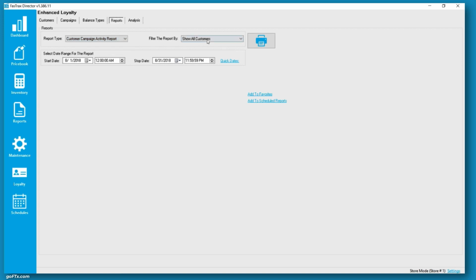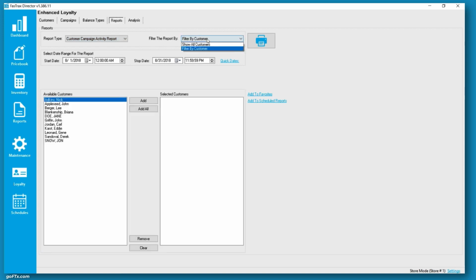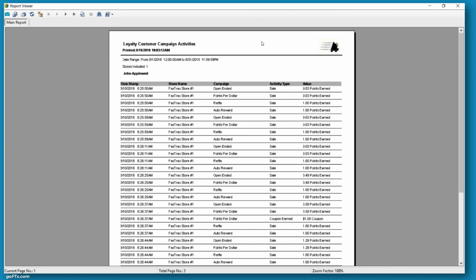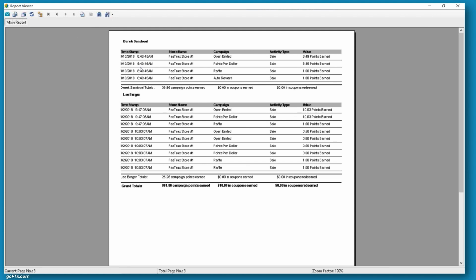Customer activity report, I can show all customers or individual customers. Here's how that report would look. It'll show all of John Appleseed's transactions and everyone else's.